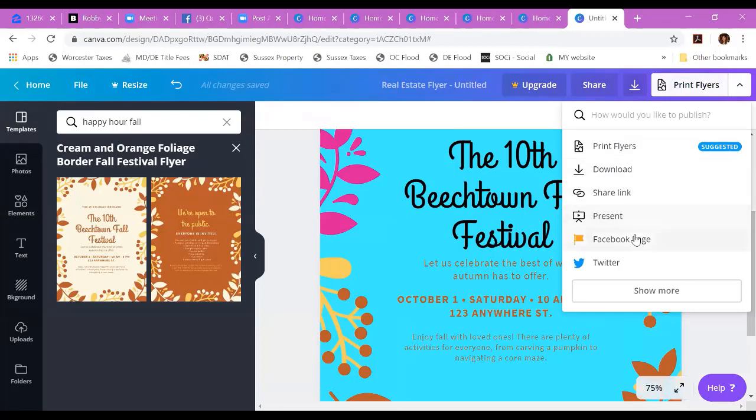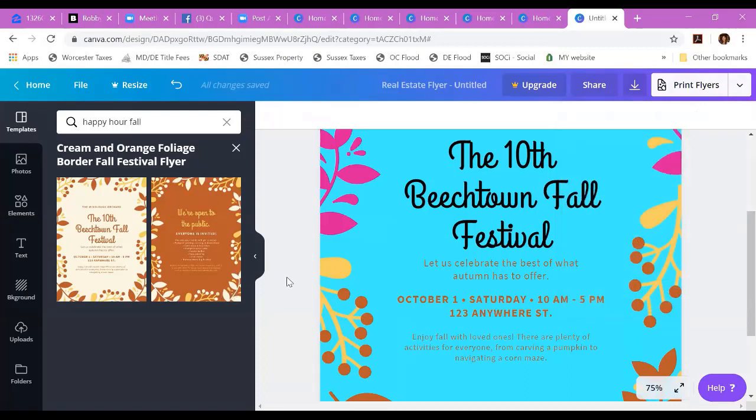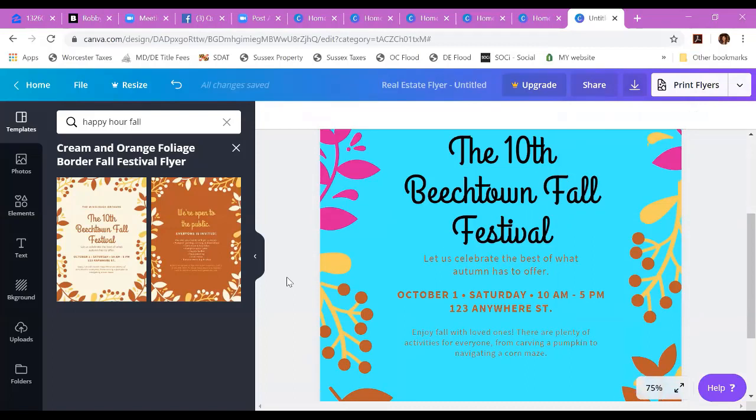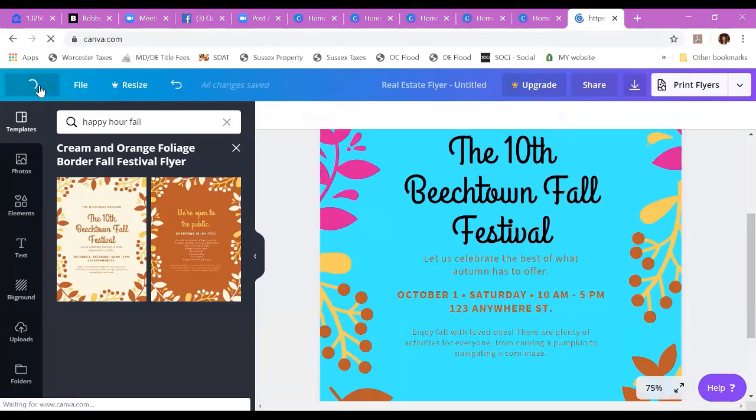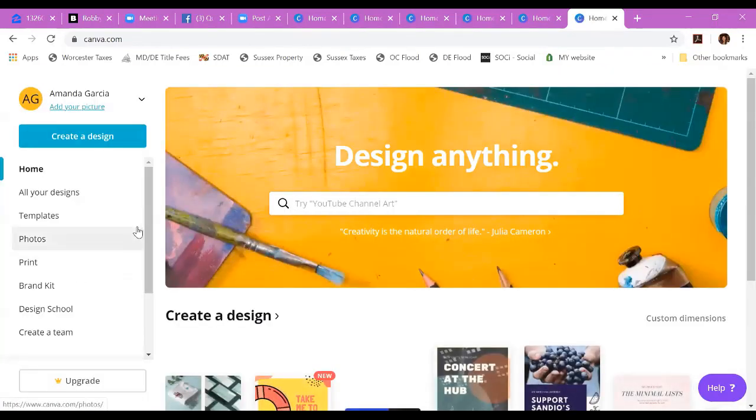Sometimes you can even go directly to Facebook. I don't tend to do that, but you have that option as well. If you link your Facebook page, you can get it to upload straight to Facebook. And that's a decent option for saving time sometimes. But I want to come back to the front here and just show you one more thing.